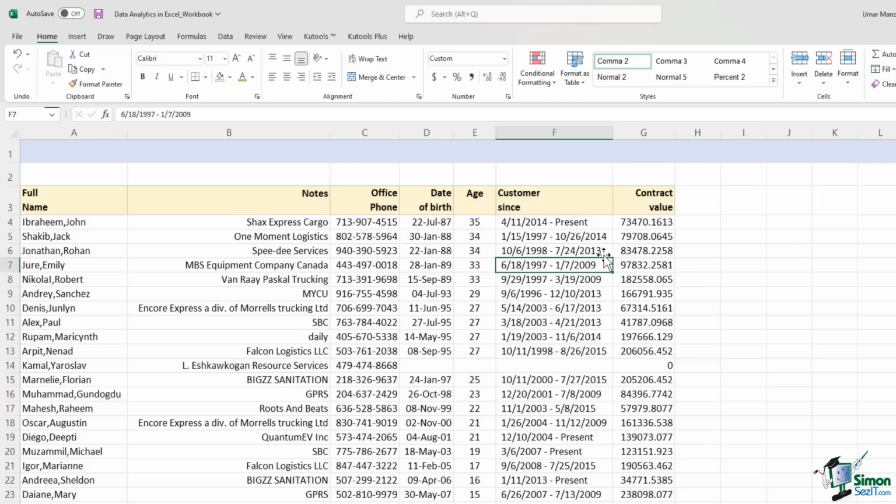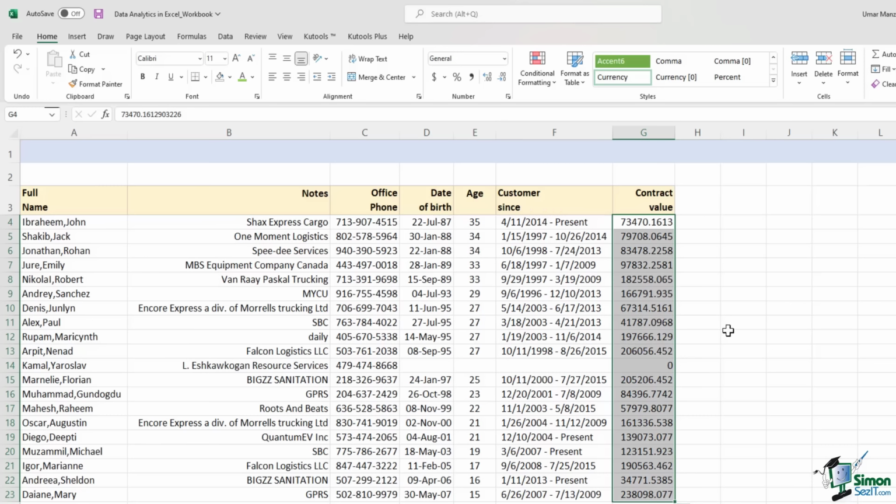And now we can look at the contract value. It's very difficult to read the numbers in the contract value column because there are no decimals, there are no commas. It's simply not clean enough. So let's say that this contract value is in dollars. How do we fix this data set? With a click of a button.